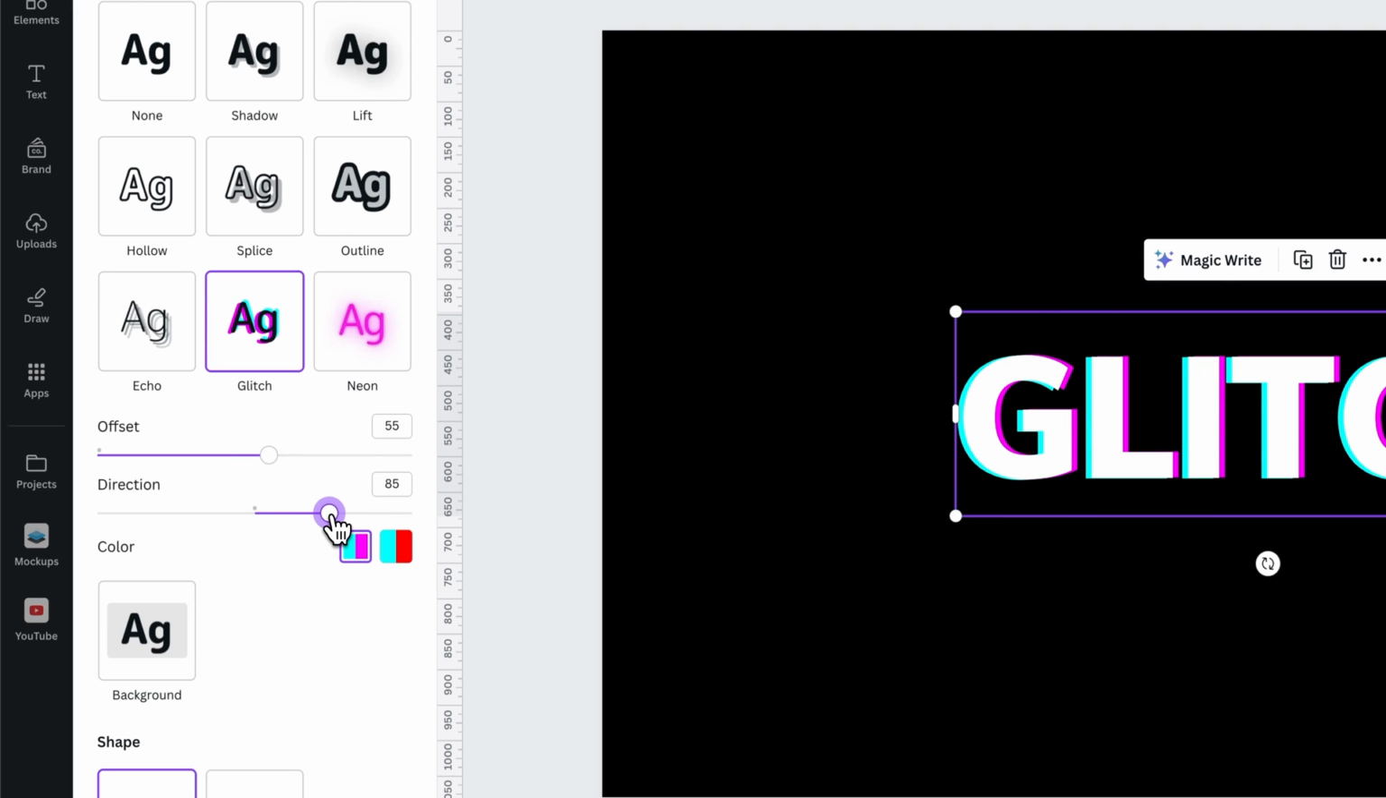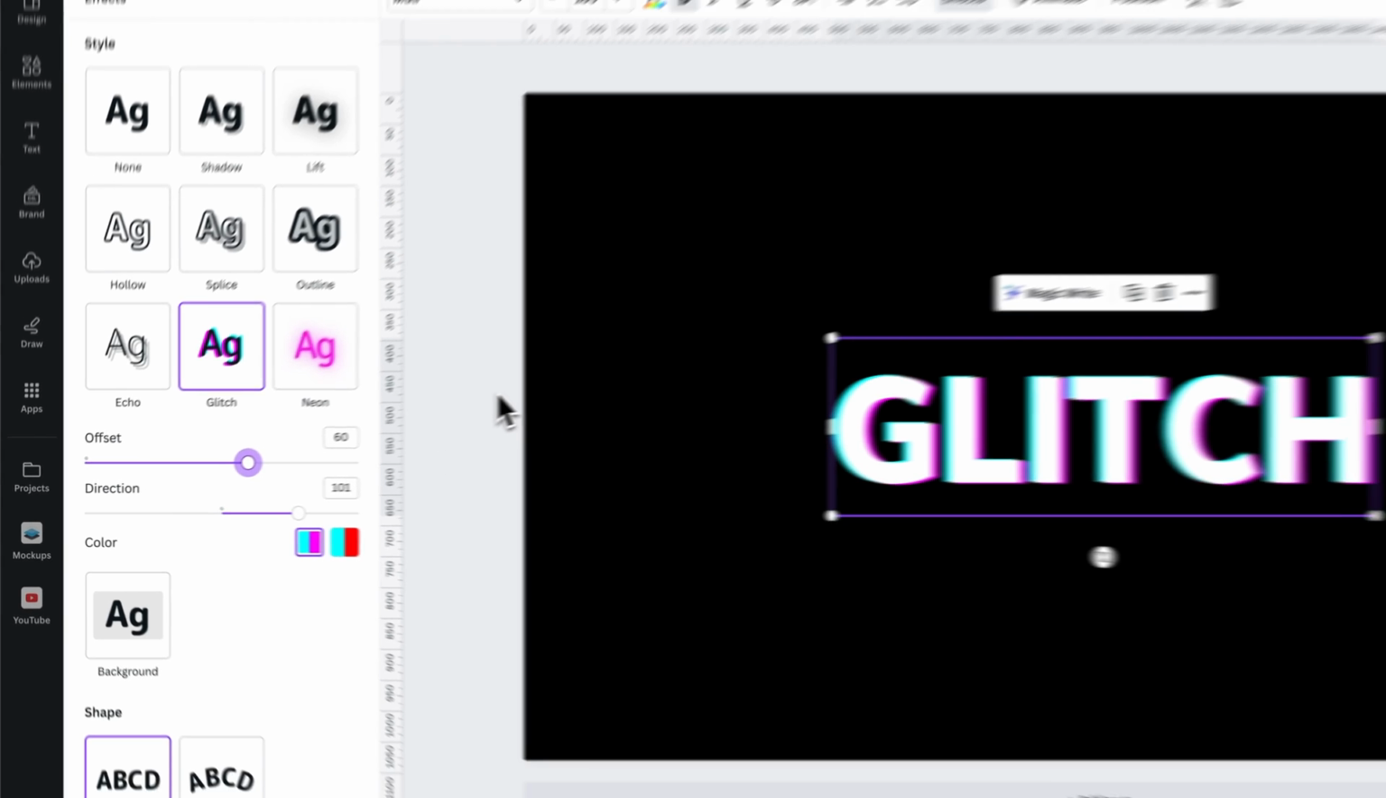Does it have an angle? Is it perfectly horizontal? So you can just mess with the direction there or completely flip which side the colors are on. You have two color choices. One is more of a magenta cyan. The other one's kind of like a red cyan. So whichever one of those work better for you. But once you have this set in place, now you have a pretty cool glitchy text effect out here with your text.